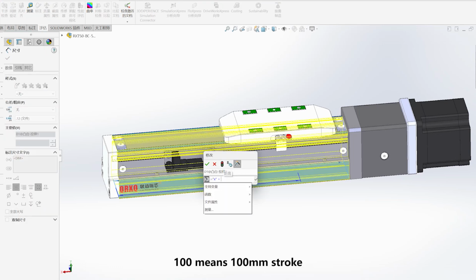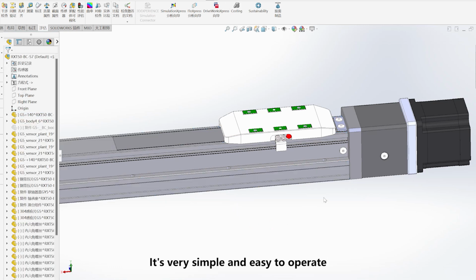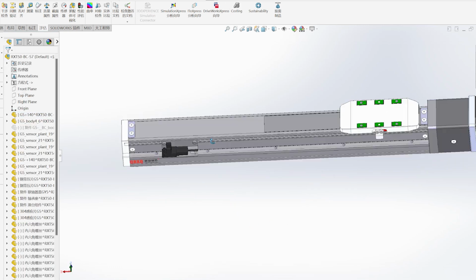The button means the stroke. Let's delete the default and change it to a new value. Click on Rebuild Model. Now the effective stroke has changed. It's very simple and easy to operate.